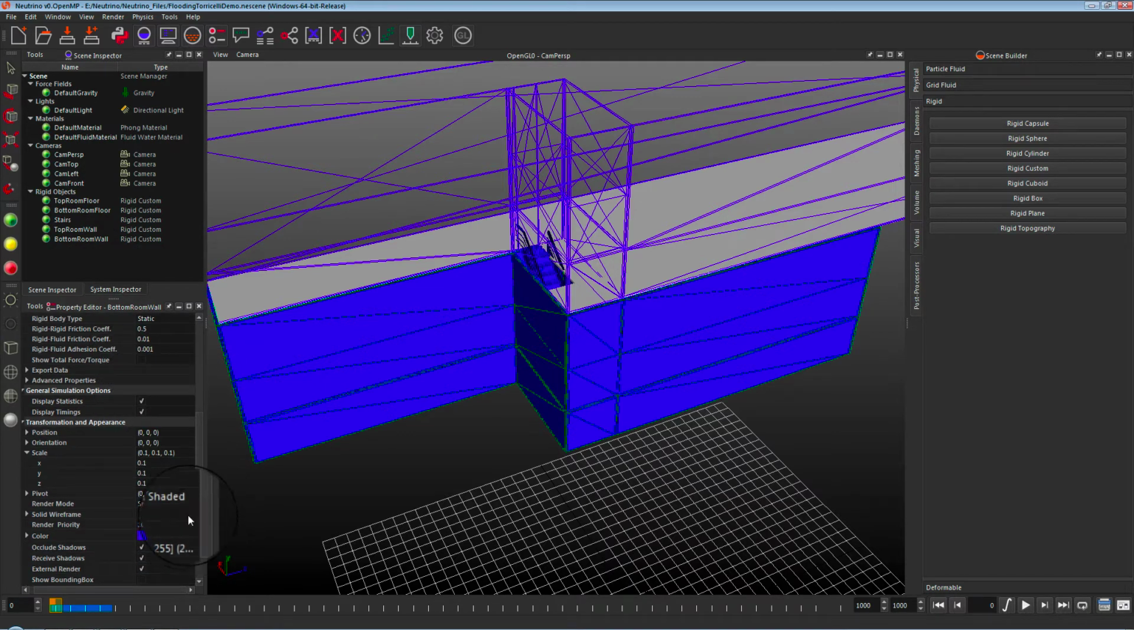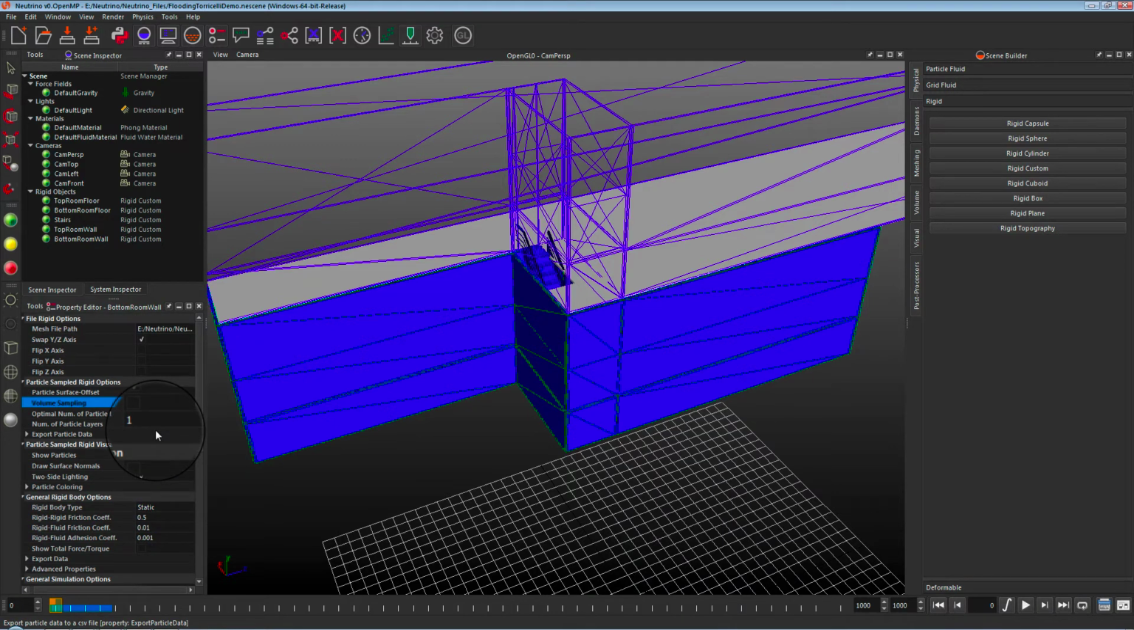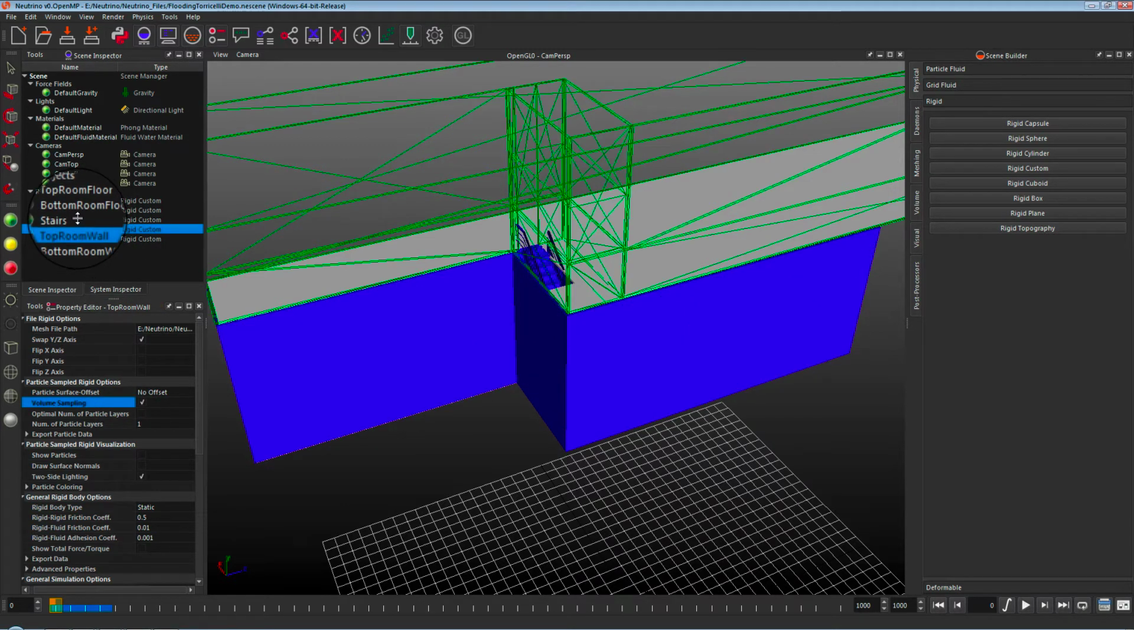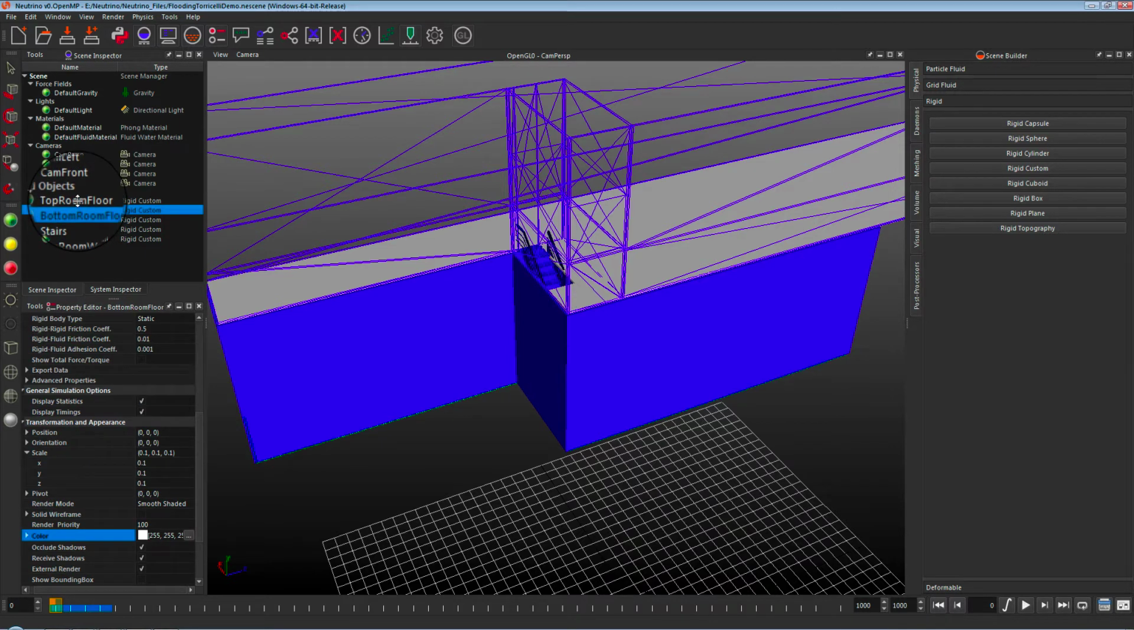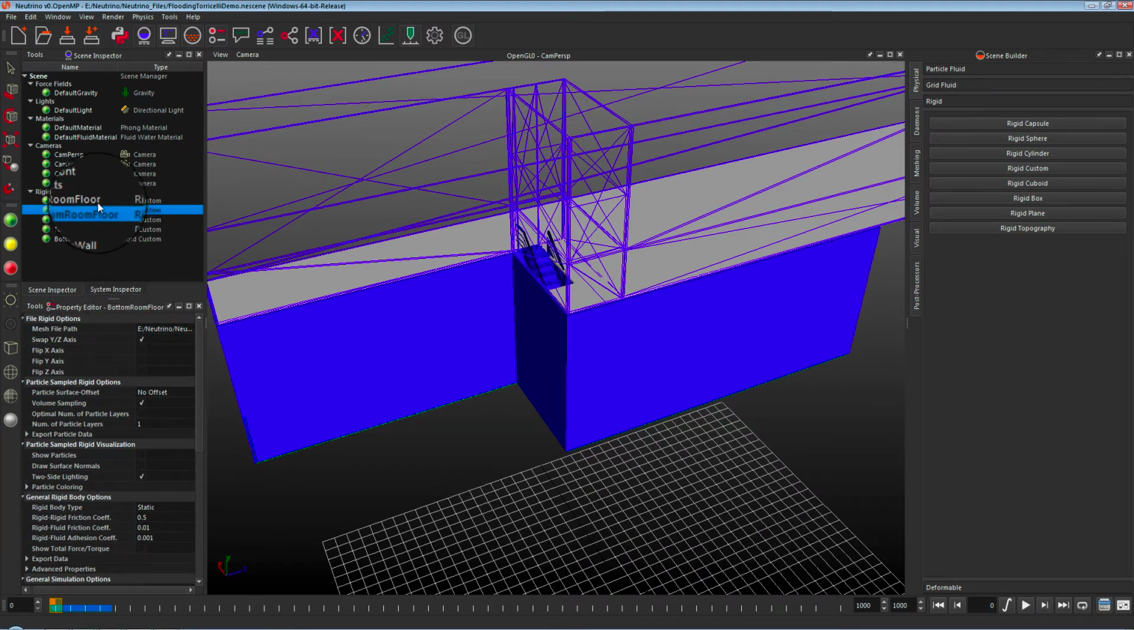Now let's go ahead and make sure the volume sampling is on first, and go back and forth and check the other geometry to see if everything is set up correctly in terms of volume sampling.